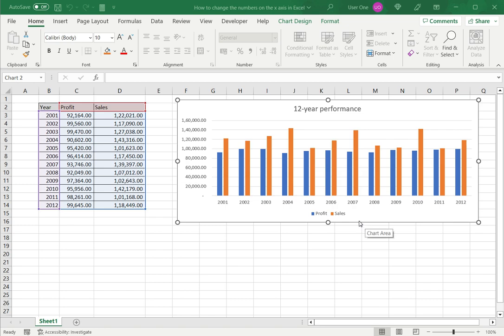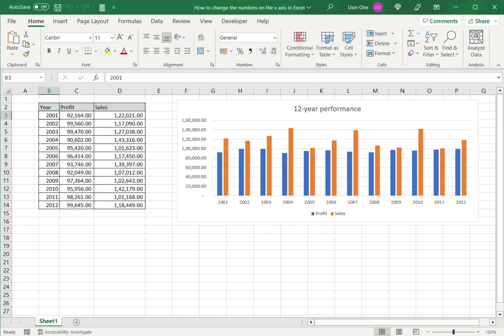In this example, I have a chart where I've got years listed on the x-axis and I want to change these. So to do that, I can change the underlying data set. So I'm going to change it to just year one, year two. And as you can see, while I'm typing these values, the values in the chart are changing simultaneously. I can then just drag this down since I've created a sequence, and you can see that the chart has been updated. The numbers on the x-axis have changed. So this is one way of doing it.